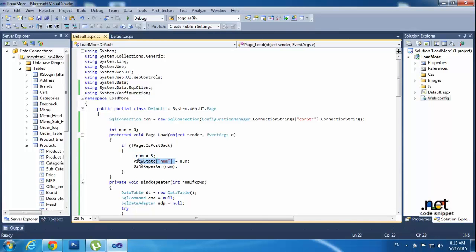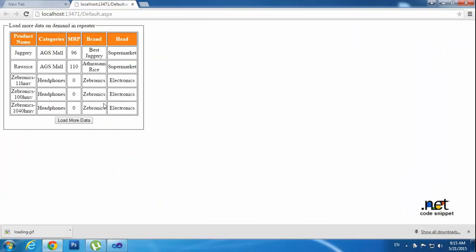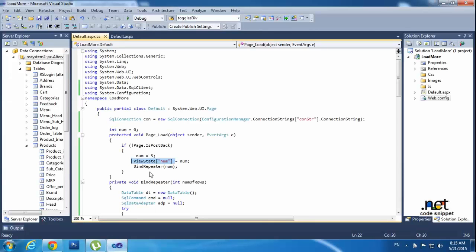Here I am declaring the ViewState. I am creating the ViewState to store the values. The ViewState only works while the page is running. Once you refresh the page, it won't store anything, and you can't find any records in that ViewState. So I am storing only temporary values. I am using ViewState num equal to number, so I am storing the value in that ViewState here.